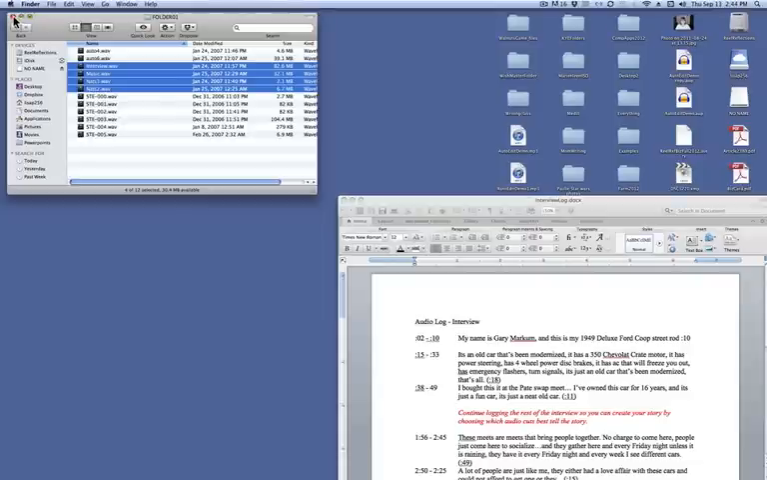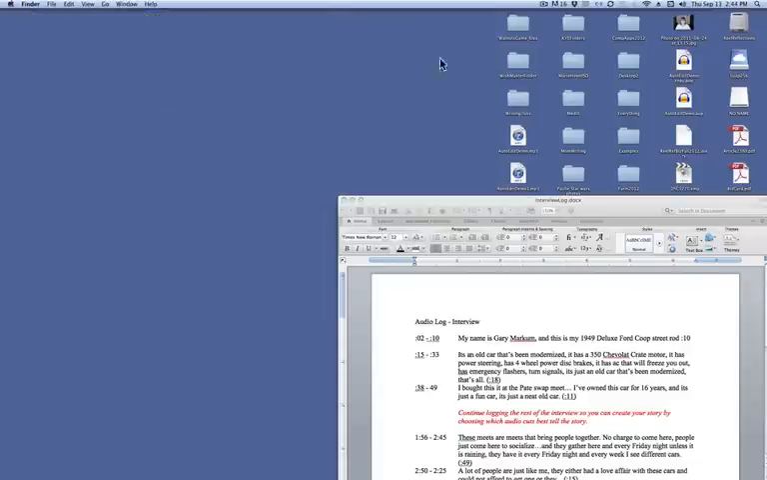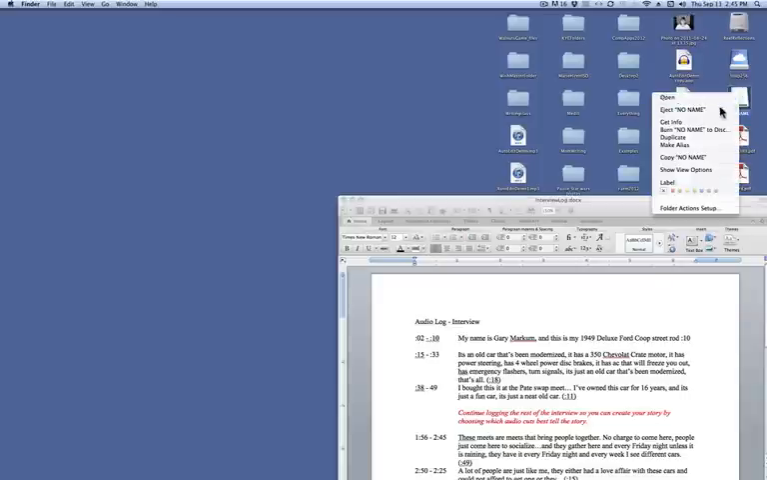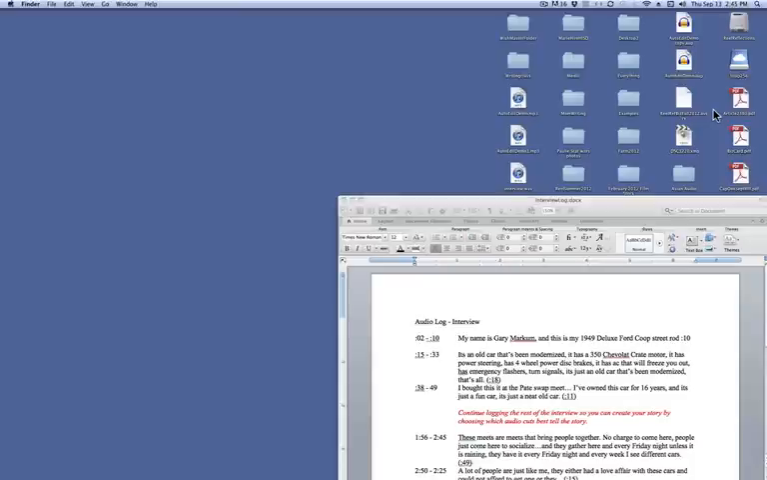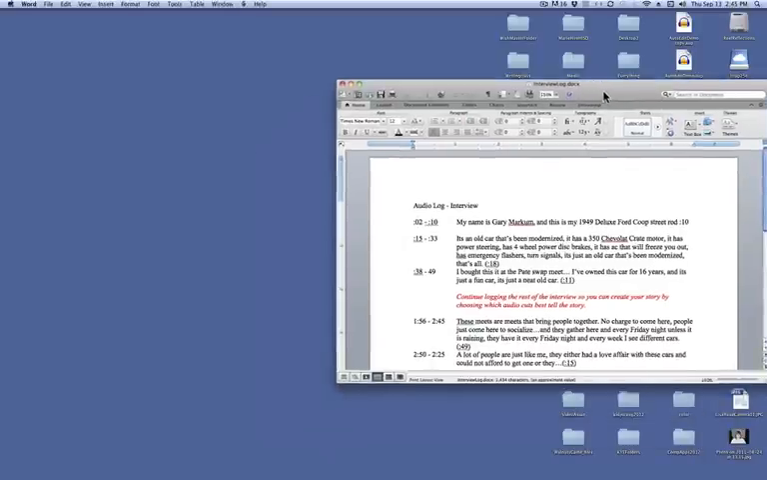Alright, now I no longer need that folder. I no longer need that SD card. I can actually go ahead and eject it from the computer so that I don't get confused. Next step is to log my audio.